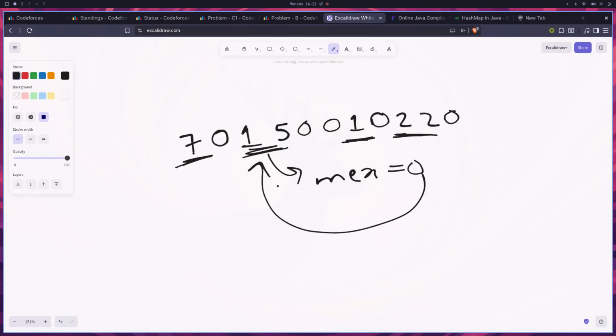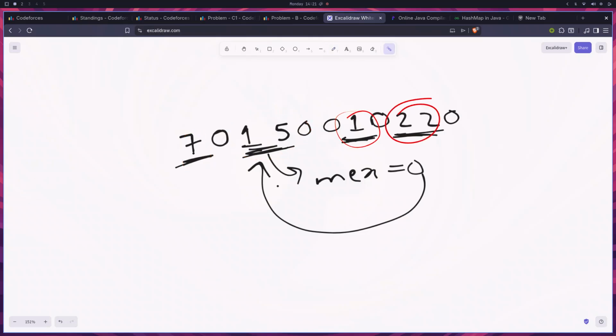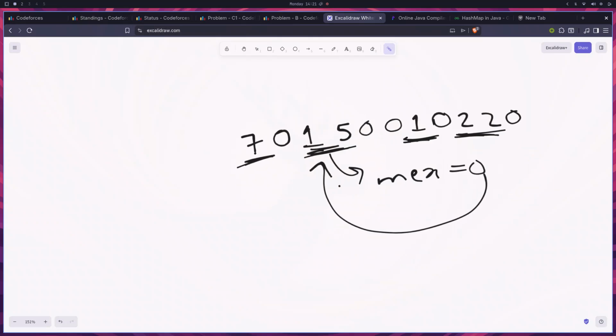Why? Because let's say in this case the answer according to me is 1, 2, 3, 4. As there are 4 non-zero segments, the answer should be 4, but that's not the case. The answer is 2. How will it be 2? I'll give you some examples and we can find the logic from there.